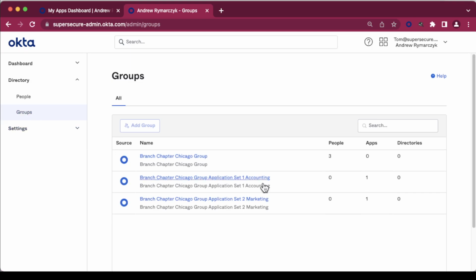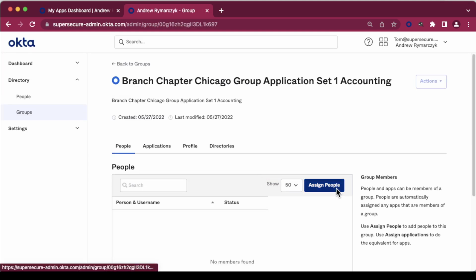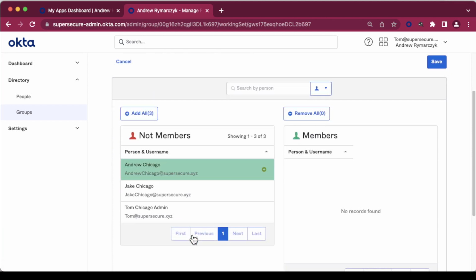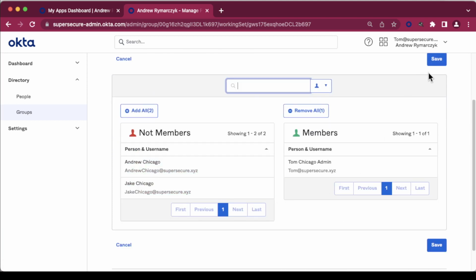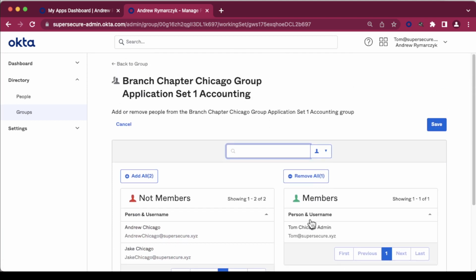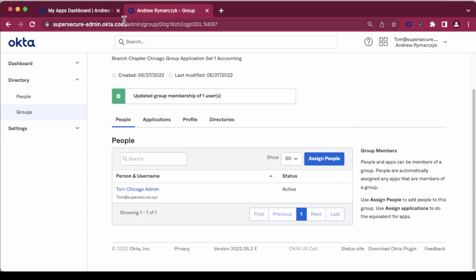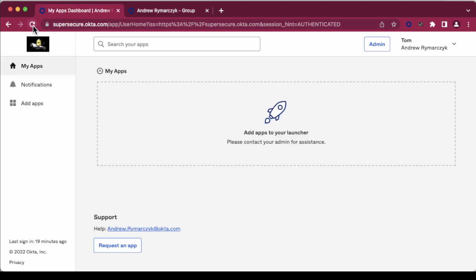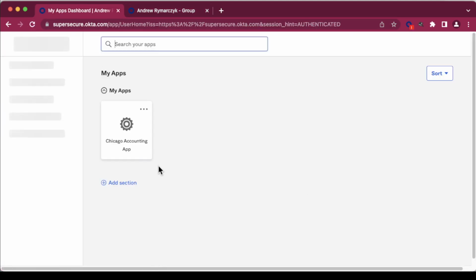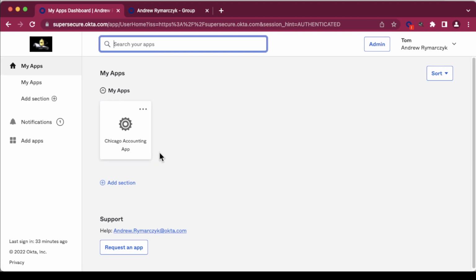So now I can actually navigate into my accounting group and assign this user to that accounting group. So now that Tom is going to be in the accounting group, and we save that change. Now Tom, when going back to the dashboard, refreshing the page, will now have access to the accounting application.